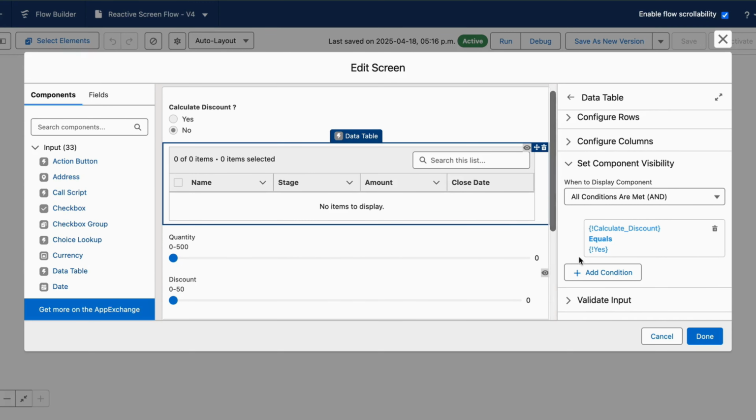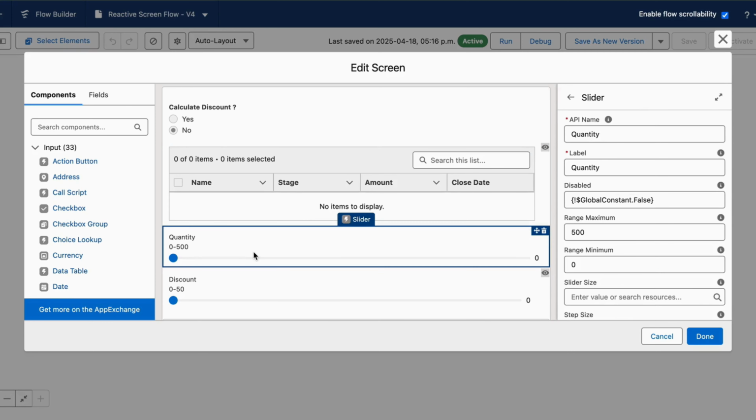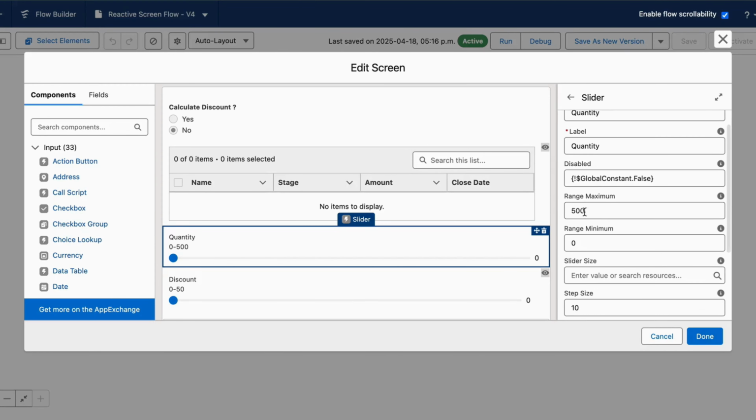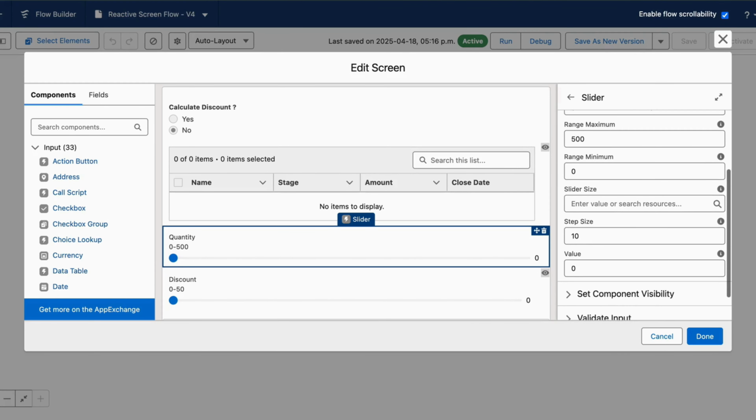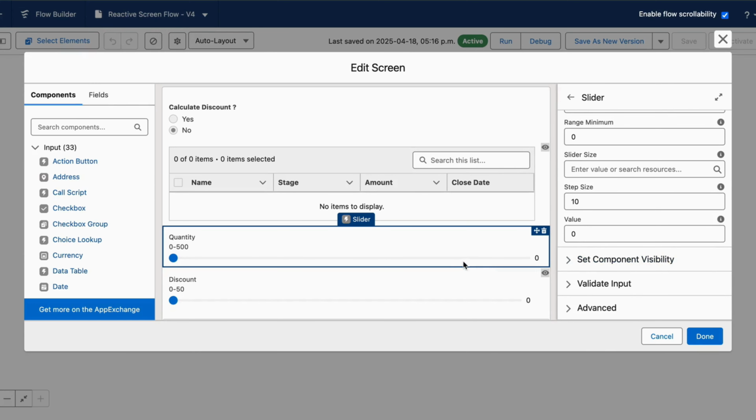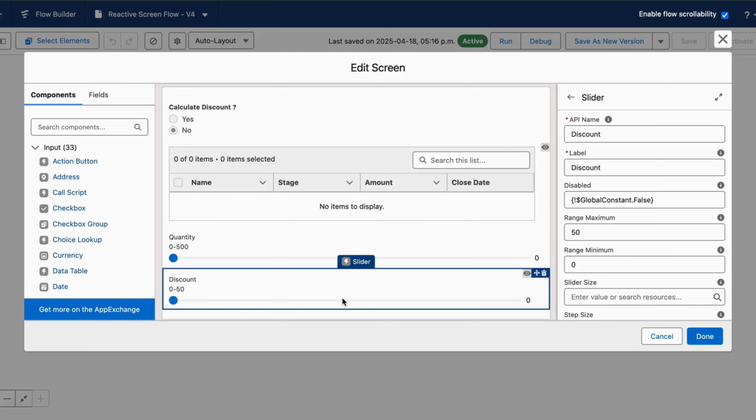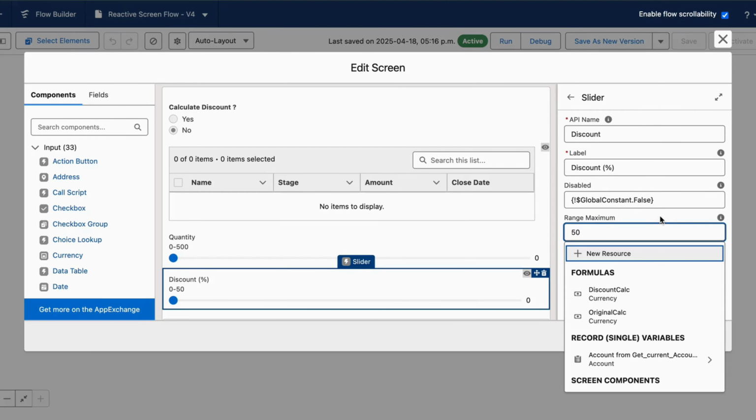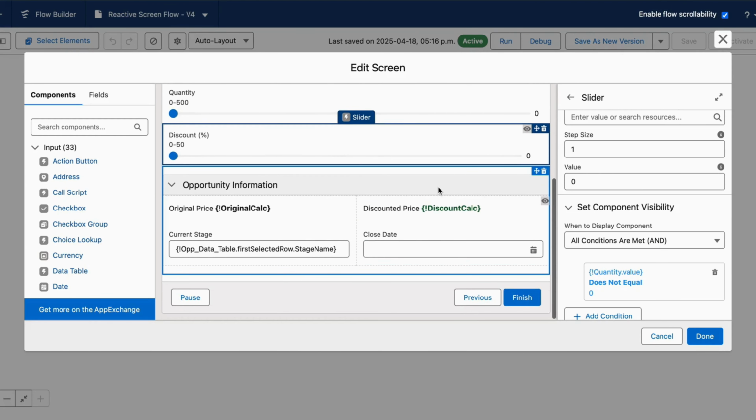Next, we'll be using the slider component for quantity. The range minimum is 0 and maximum 500. The step size is 10 and the value is 0. We'll also be using a slider component for discount. The range maximum is 50 and range minimum is 0. Step size is 1. We'll be using this discount in percentage.